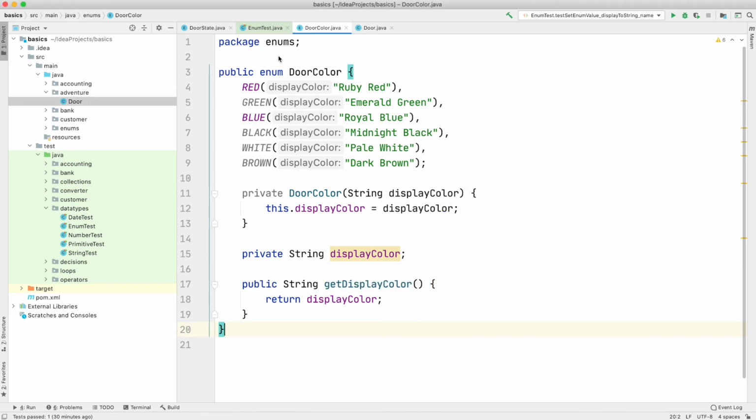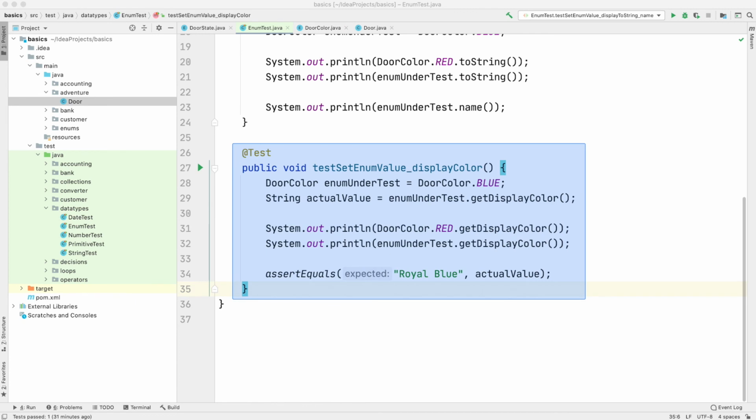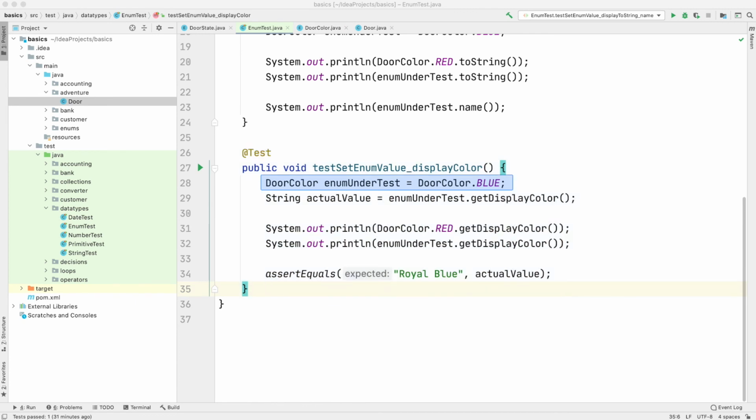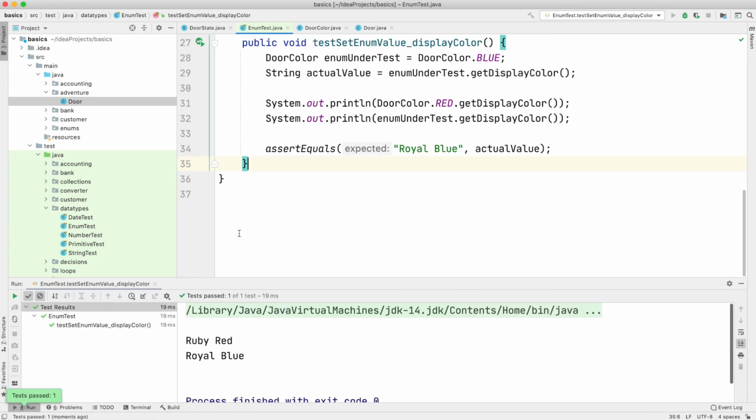Let's look at a test inside the enum test file. This test will prove the display color value is returned. Here an enum variable is declared and set. Behind the scenes, the enum constructor is called and the display color property is set. The actual value variable is declared and set to the getDisplayColor method. These two lines will output the getDisplayColor method through the variable and directly from the enum. The assert will prove that royal blue is returned. If we run this test, it passes. Notice the output below. It has ruby red and royal blue.